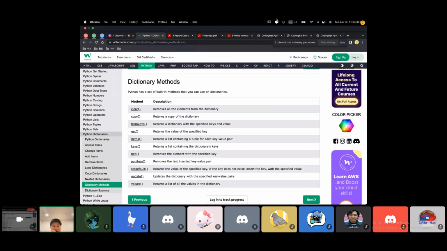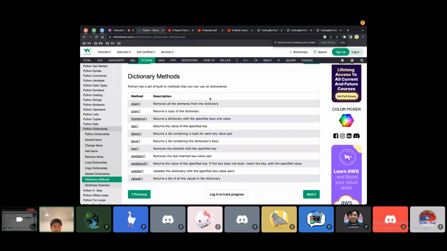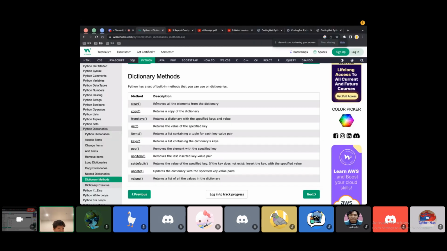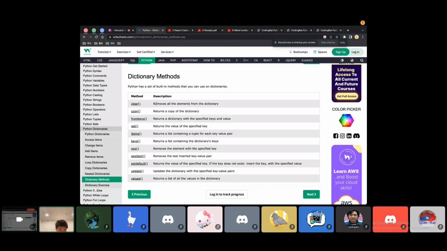Here we have a list of dictionary built-in methods. Earlier we went over the clear method, which removes all the items in the dictionary. We also went over the copy method, which returns a copy of the dictionary. A new method is fromkeys, which returns a dictionary with the specified keys and values. We have the get method, which we already went over in accessing items. We have the items method, which returns a tuple for each key value pair.